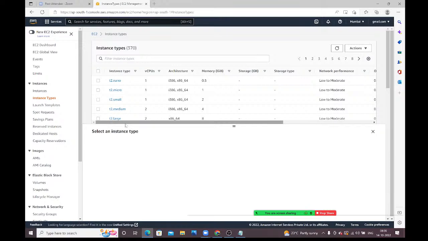Free tier eligible means what? You no need to pay anything for this T2.micro instance. This is free. But sometimes this is not sufficient for our requirements, so we need to go for other types. Other types are chargeable, guys. Is it clear?